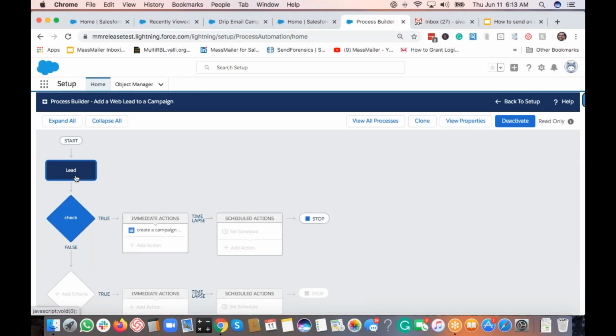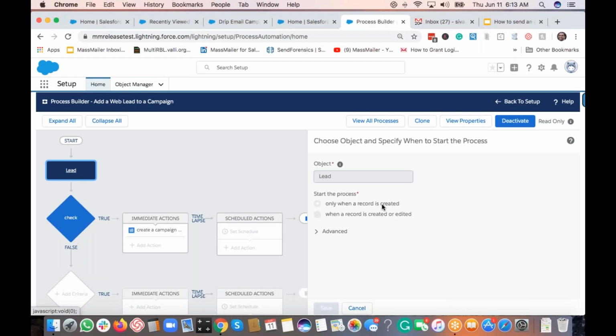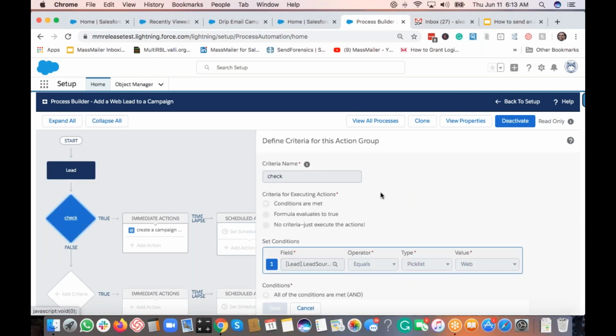Here, this process is running on a lead. Whenever the lead gets created, we are checking if the lead source is web. This is our simple criteria. It does not need to be the same thing. You can have your own criteria, whatever your organization requirement may be, you will have that criteria given here.